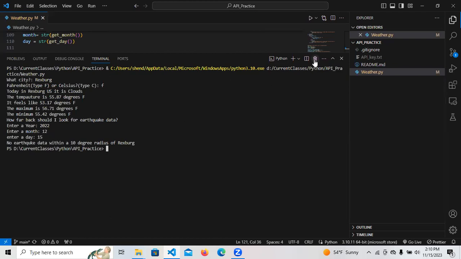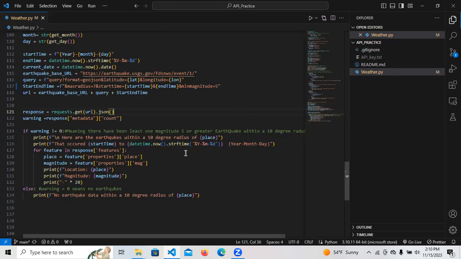And you could do the same thing with other parameters if you wanted to change the magnitude. That's just, again, another part of the URL. So you change that number 5 to whatever magnitude you want. So okay, and that's what I've got. It was actually really fun to learn about APIs.